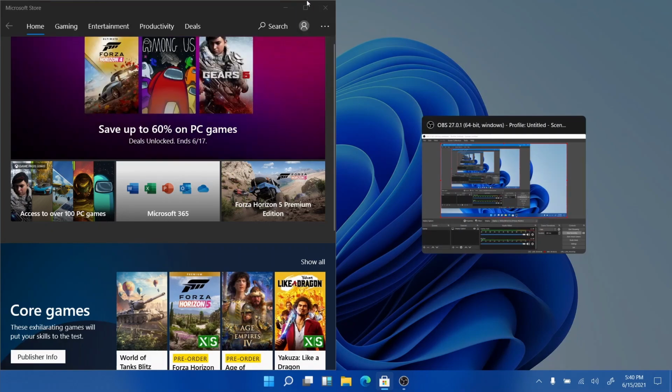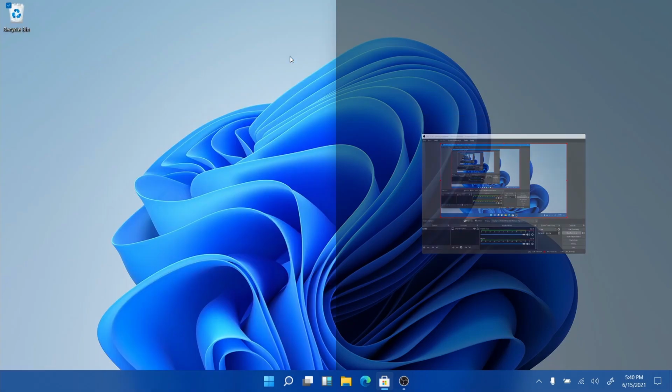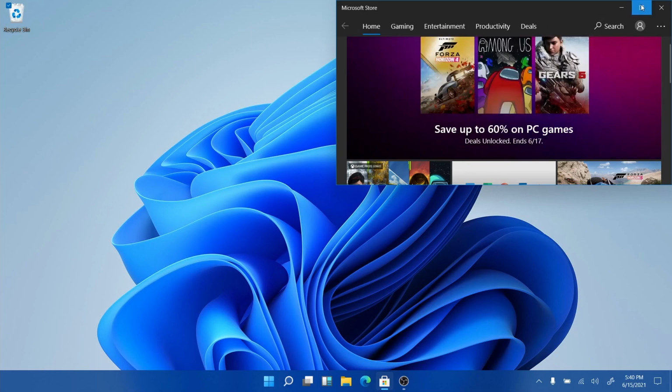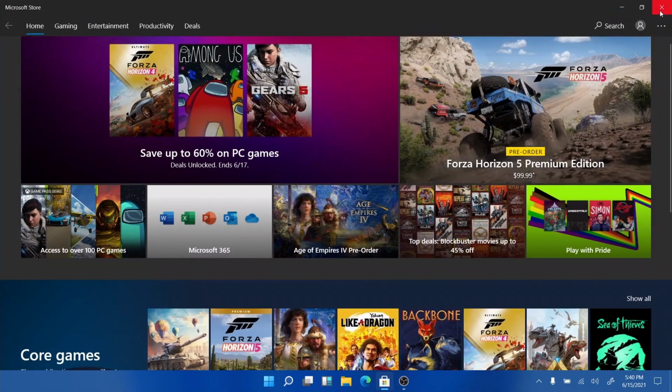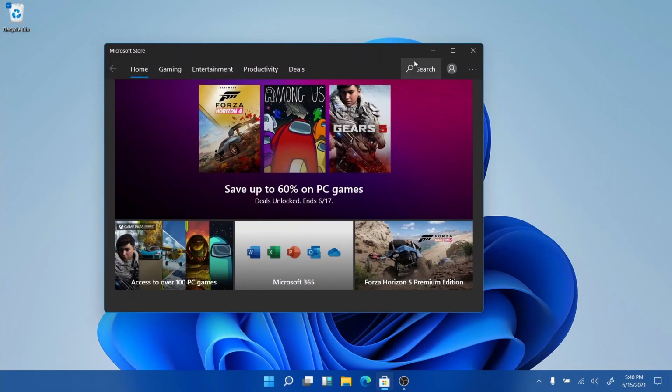I can make specific configurations for windows, one like this. It's actually a really handy feature that I wish Windows 10 had. Super intuitive, super handy, and I really like it a lot.